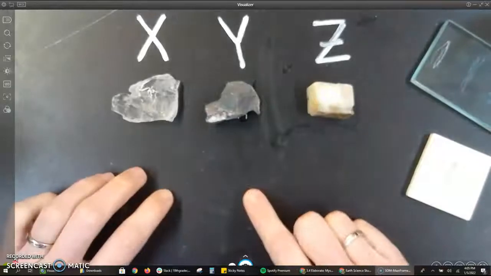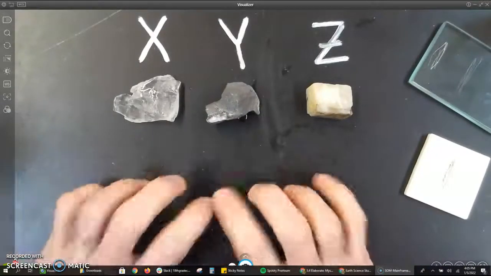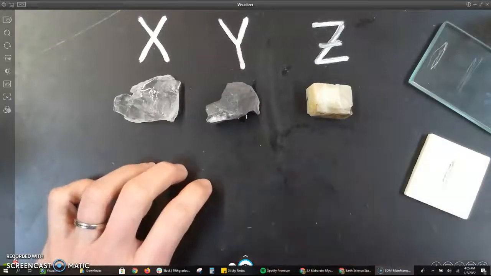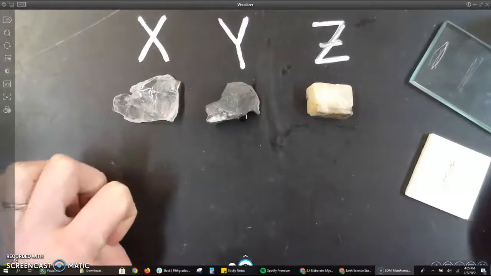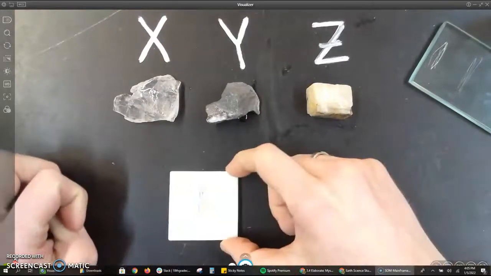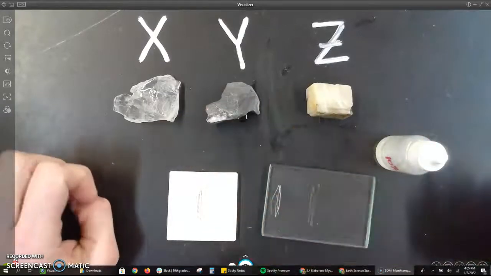So now you're going to take all of your data, your color, luster, cleavage, streak, hardness, and reaction with acid, and you're going to go to page 16 in your Earth Science Reference Table. That's the very back page. And you're going to use that information to help you determine what each of these minerals is.